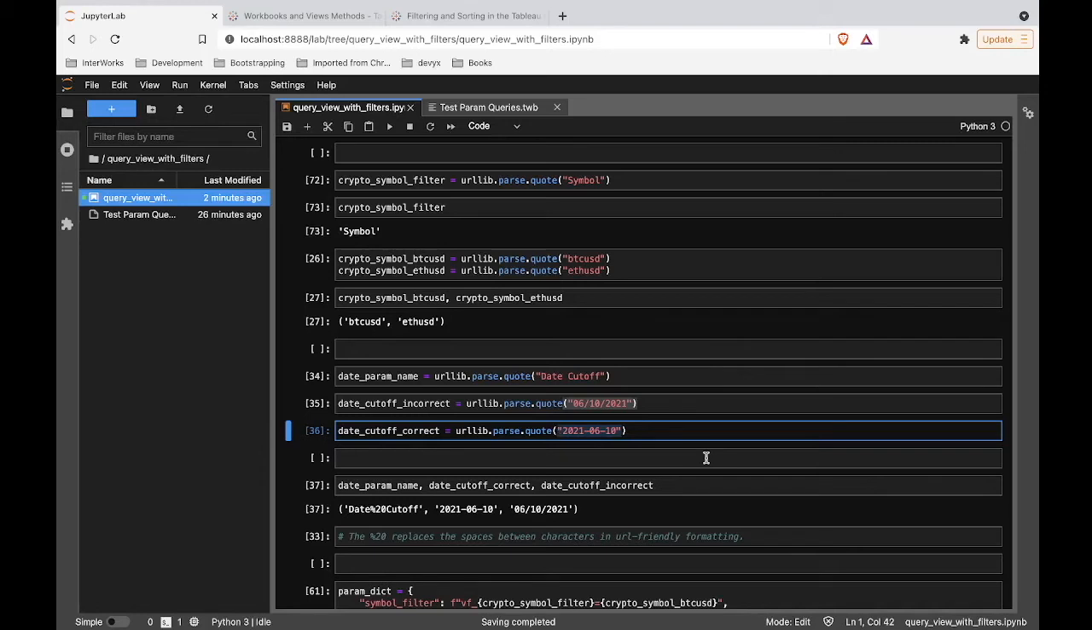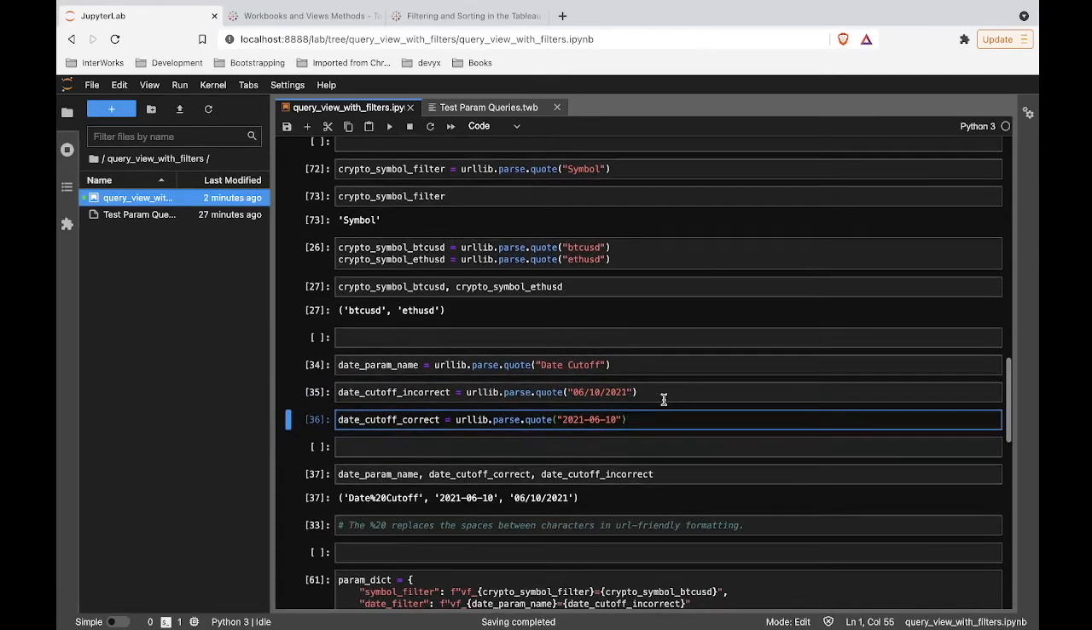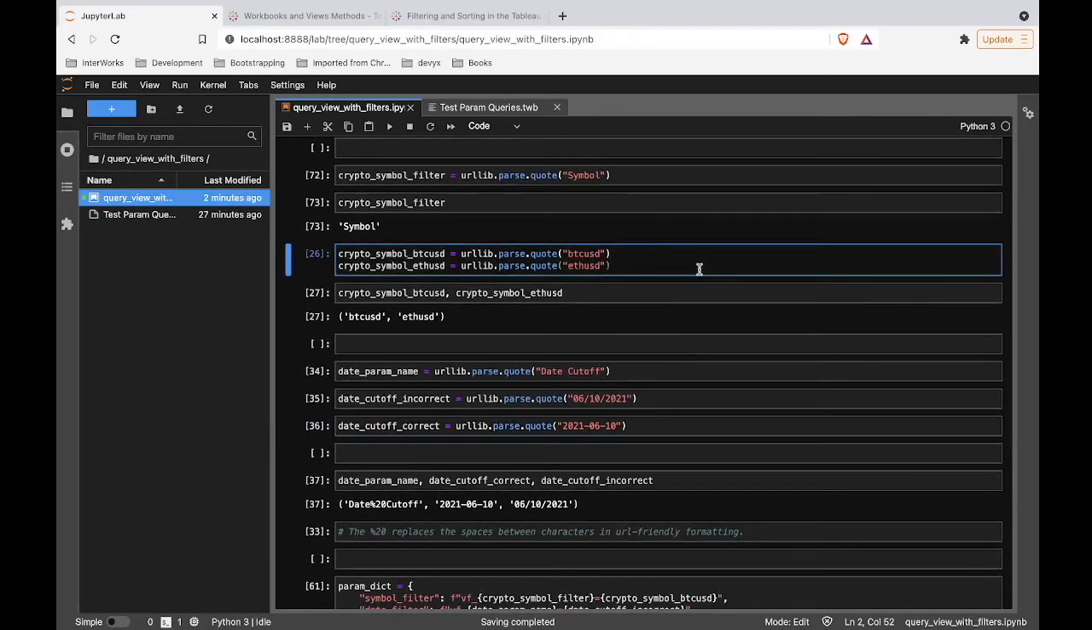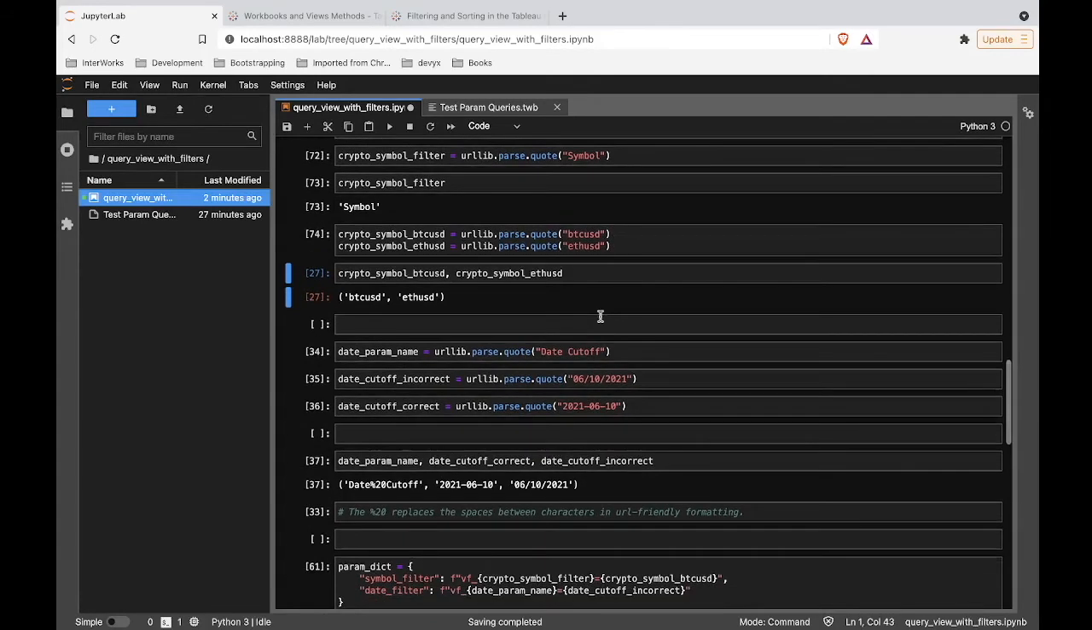Hopefully that's making sense. If not, feel free to leave some comments in the video, and we can maybe consider going into even more in-depth videos in the future. Just let me know. So anyways, we are defining two different versions of crypto symbols that we'll filter to, so we can see that the filter is working in both scenarios that we're going to execute down below, but the date's only working when we follow that date format that Tableau is expecting on the back end.